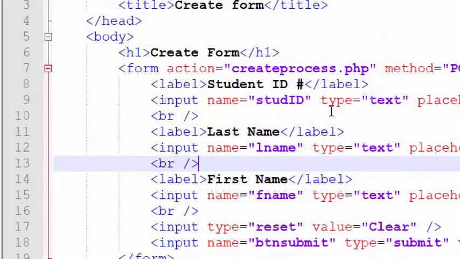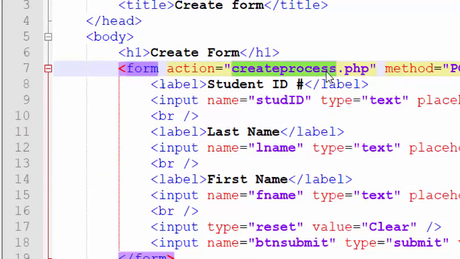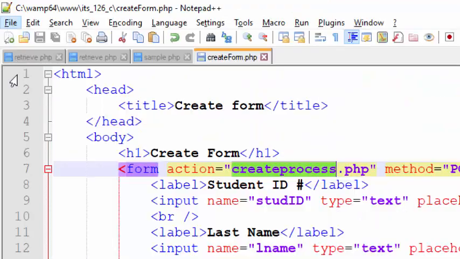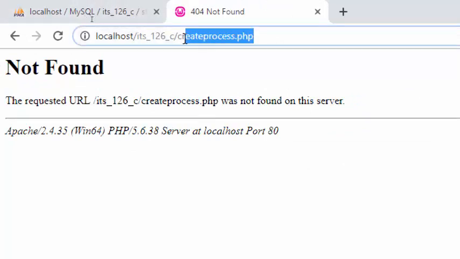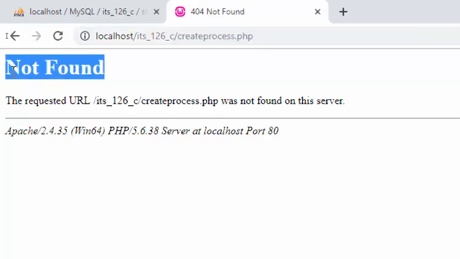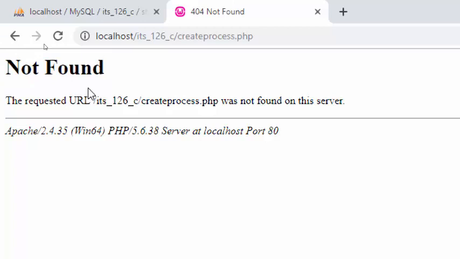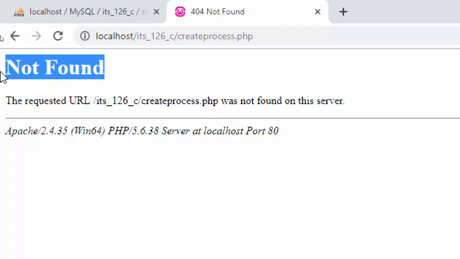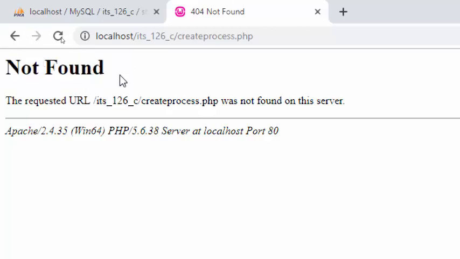We can now create another PHP file and name it create process dot PHP. By the way, guys, if you encounter this error, there are only two reasons behind it. Either the URL is not located successfully, or the page does not exist there. The file has not been created yet, or the URL is wrong. For our instance, we have not created the file yet, hence the not found error.